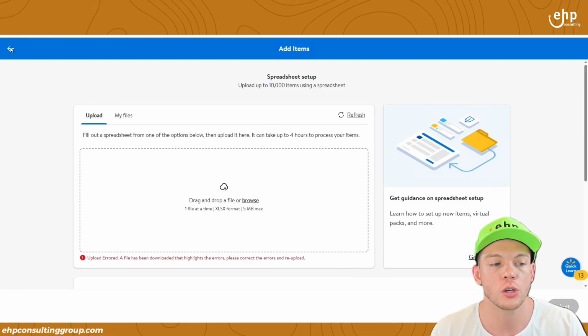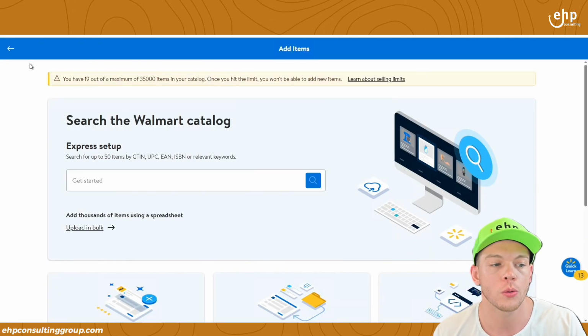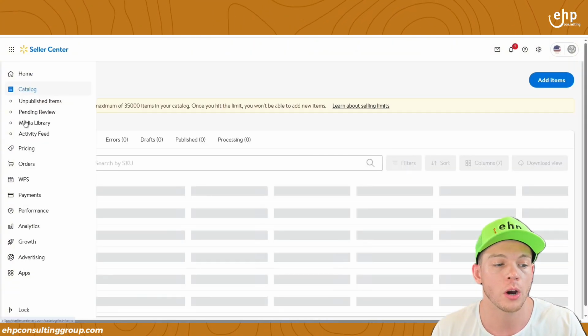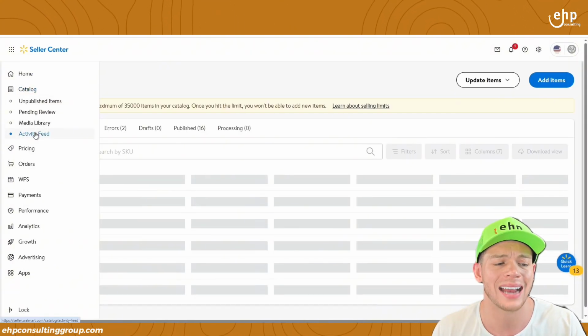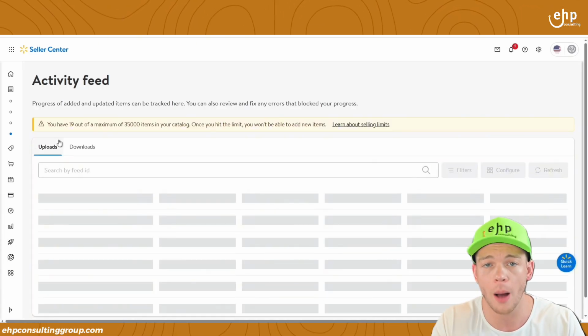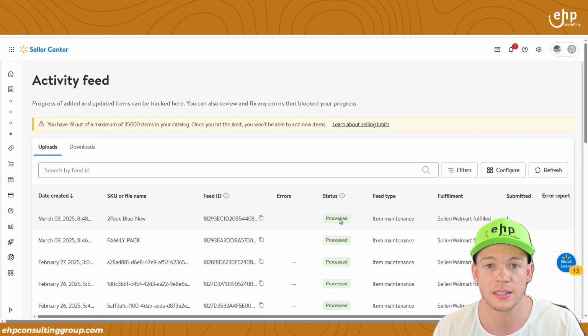And then what you're going to want to do is go to the activity ID. So sometimes it takes 24 hours to process this document, but what you're going to want to do is go to your activity feed right here. And then after like 10 minutes of uploading it, it's going to have an activity feed right here and it should say processed.